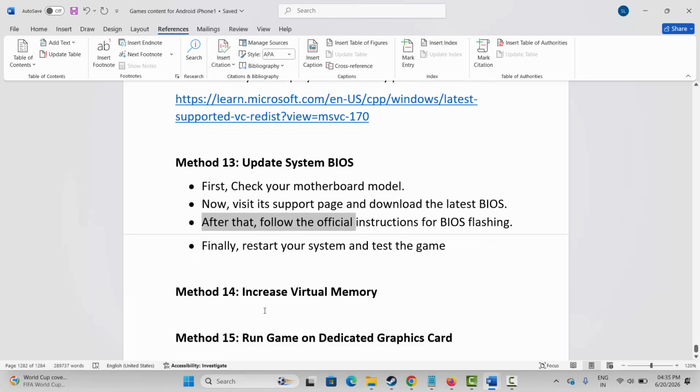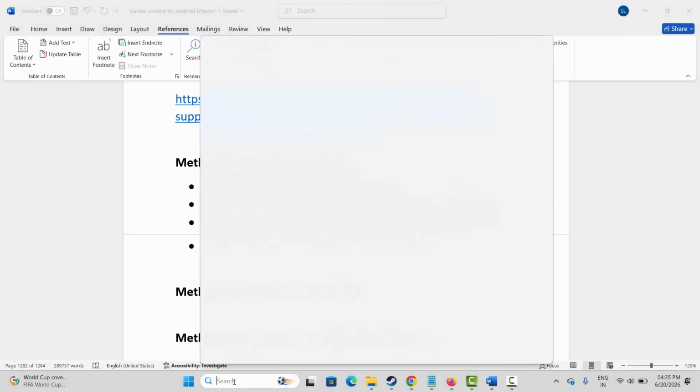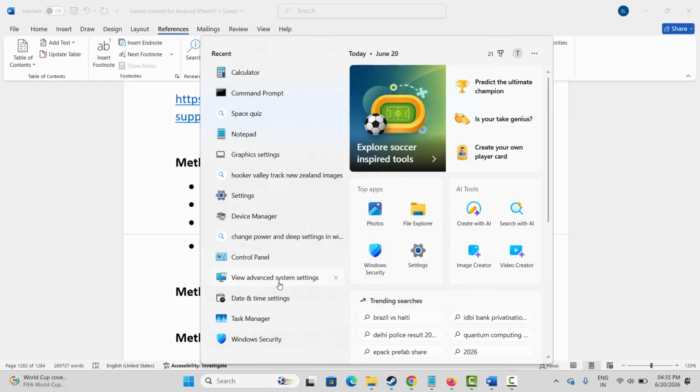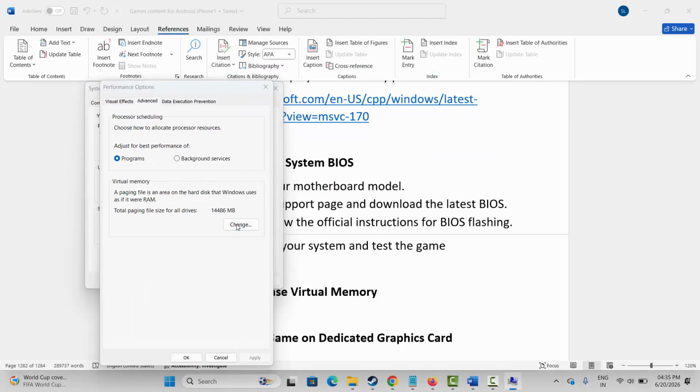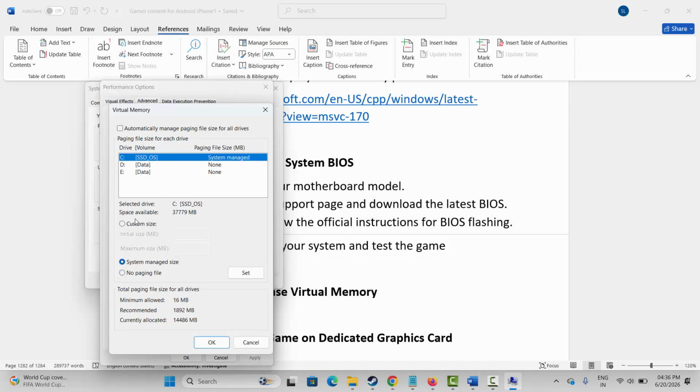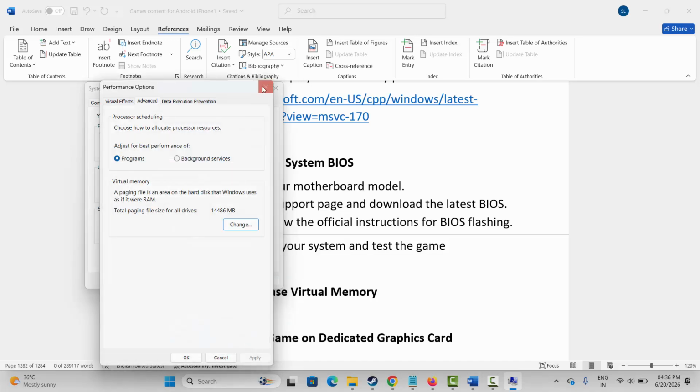Next is to increase virtual memory. For that go to the search option and search for view advanced system settings. Now click on settings, click on advanced, click on change. Select the drive where the game has been installed. After that select custom size. In the initial size you have to type 12288 and in the maximum size you have to type 24576. Click on set and then click on OK. After that launch the game and check.